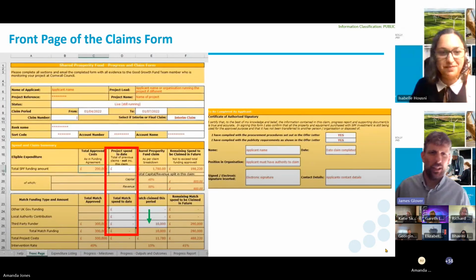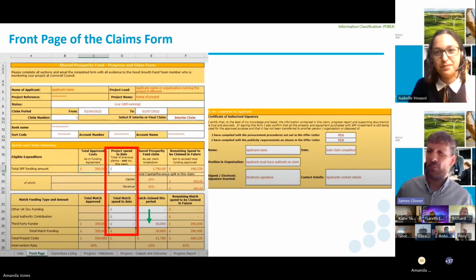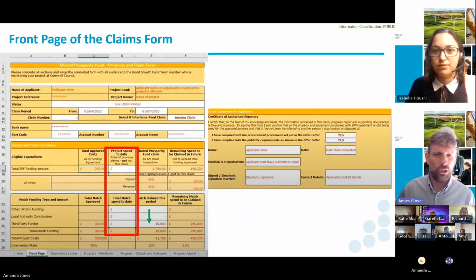Thanks, Isabel. So yeah, this is the front page of the claims form. Here you need to fill in the claim period and claim number. For example, if this is your first claim, you put in 1. Enter your bank details and make sure these are correct, as this is where the claim will be paid. If you have achieved any jobs created or jobs safeguarded, please include an employment verification form with your submission.